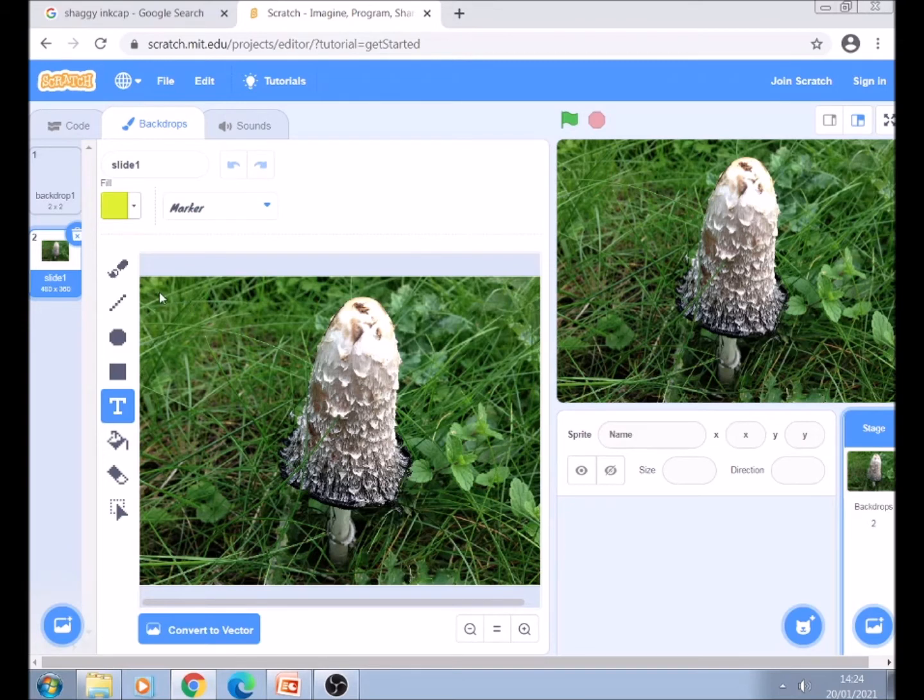So the question's going to go top left here, so choose a suitable colour, click top left, enter the name of this fungi, and then the instructions. Press 1, 2, 3 or 4. Obviously you don't need to press 1, 2, 3, 4 on every slide, just on the first one. Then the 4 possible answers. Let's just make that slightly bigger.